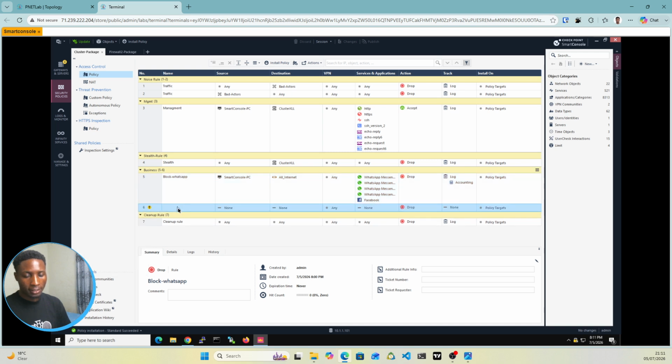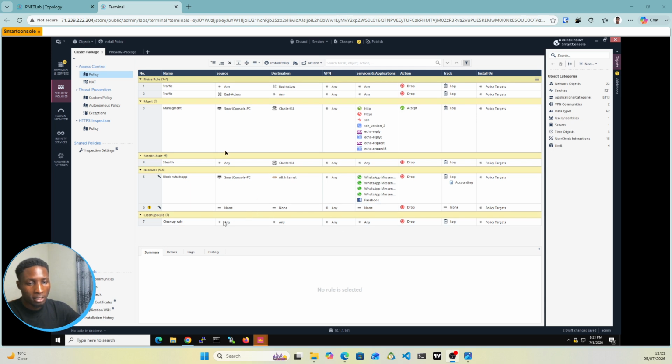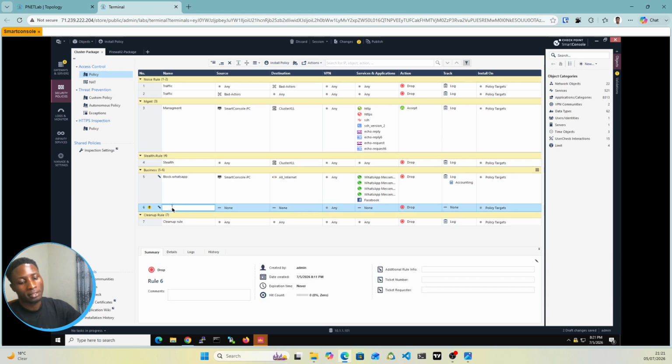And I'm going to call this, let's say, internet. I'll double click here, and we'll call this the internet access. So at this specific point, instead of having blocked WhatsApp here, we can say, let's say we want to give specific access to YouTube. We can just say YouTube access, and that's the name of the policy.